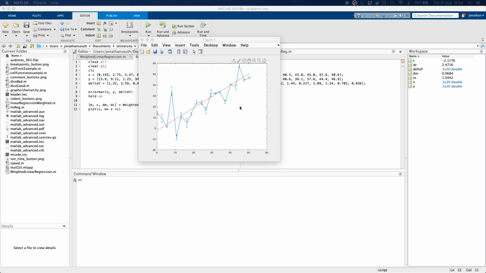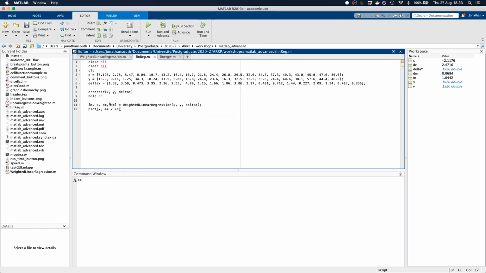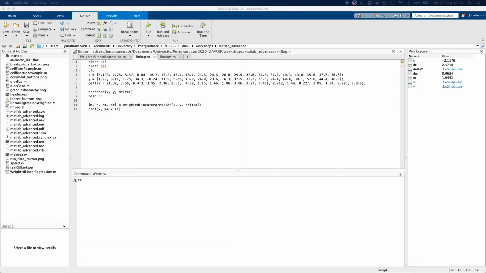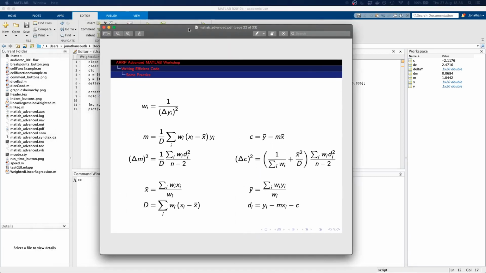So this is easy to code, but actually quite useful. I used it tons in my undergrad. This weighted linear regression to get a best fit, particularly the error bars on the slope and the intercept, are quite useful as well. Okay, so that was that one.